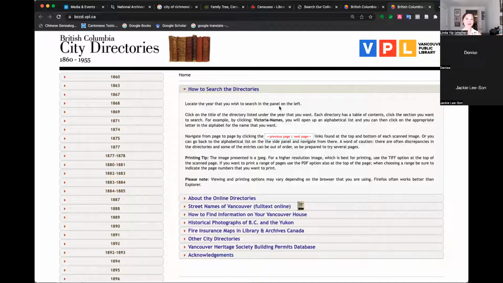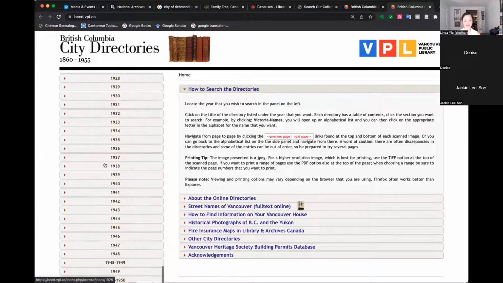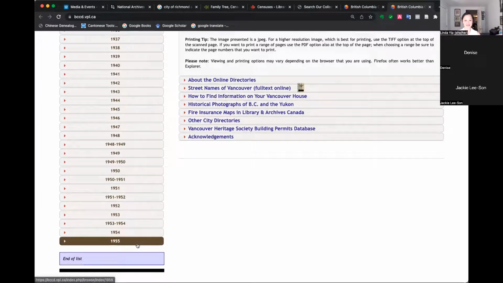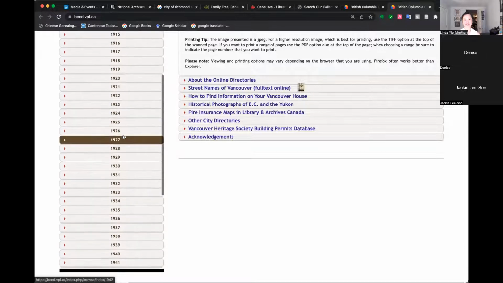You might not find their birth date, you might not find their marriage, or certainly not their death, but you might find their address. And geographic information is just as important as other information when we're trying to find our relations. Now, in BC, they have digitized city directories right up to 1955. That's pretty awesome. There is an asterisk.